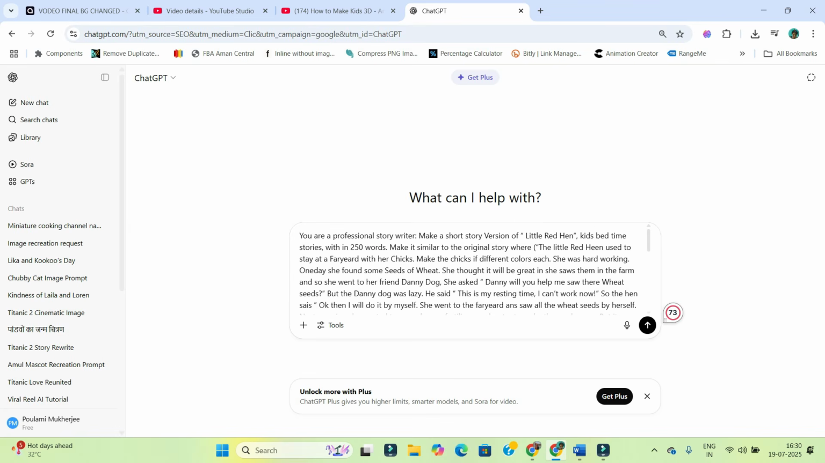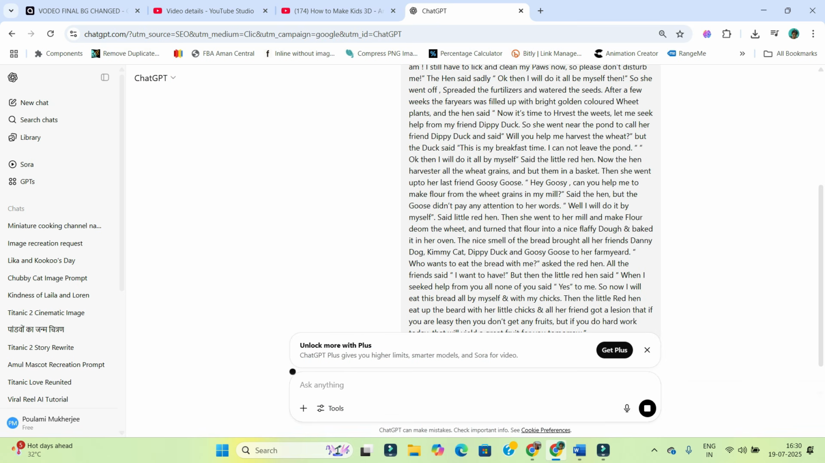I have given the story named The Little Red Hen. You can write anything whatever you want to create and then simply hit generate.